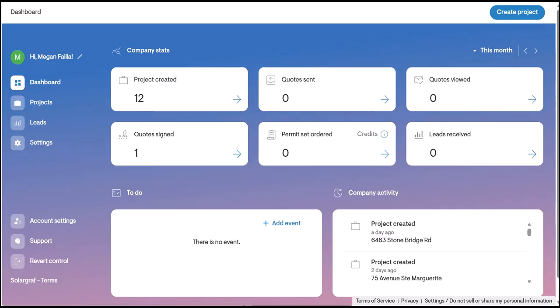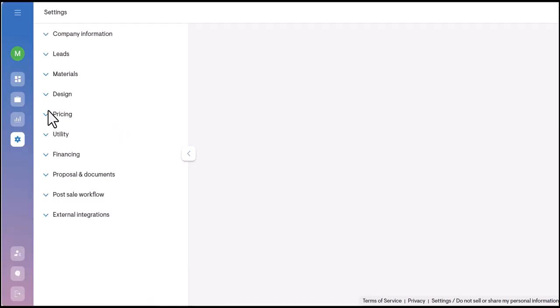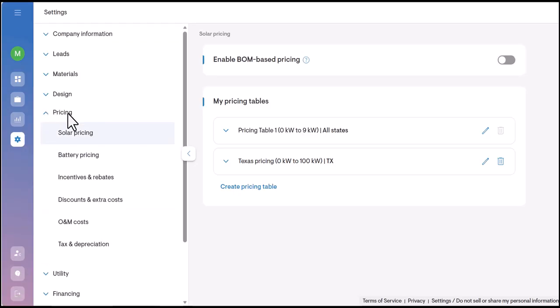If you'd like to use BOM-based pricing, start by going to Settings and navigating to Pricing. At the top of the page, you'll see a toggle labeled Enable BOM-based pricing. Go ahead and enable this option.